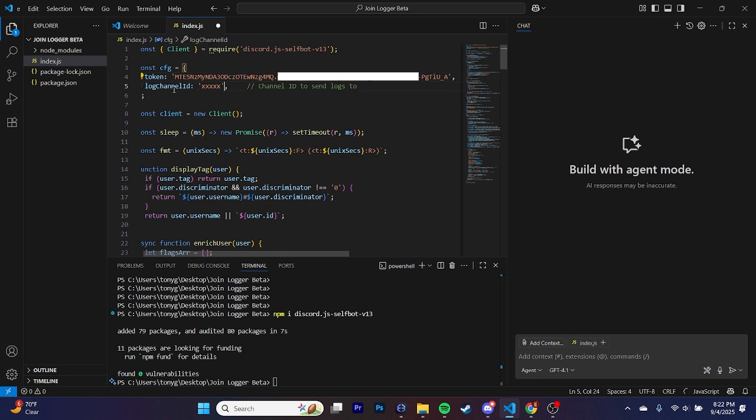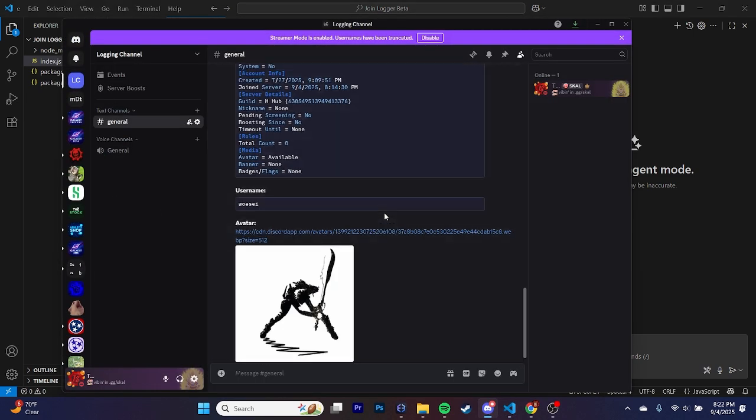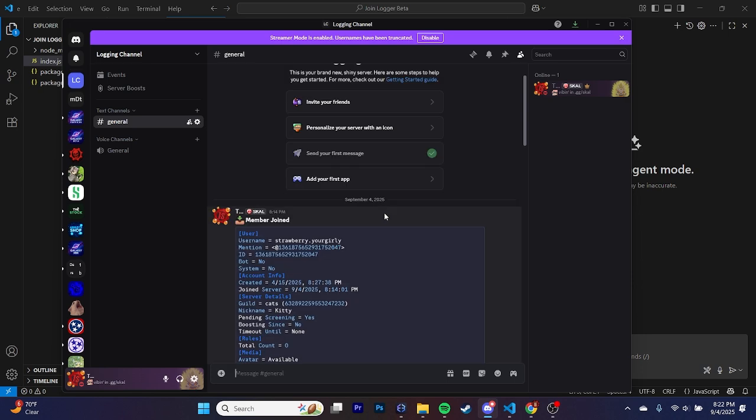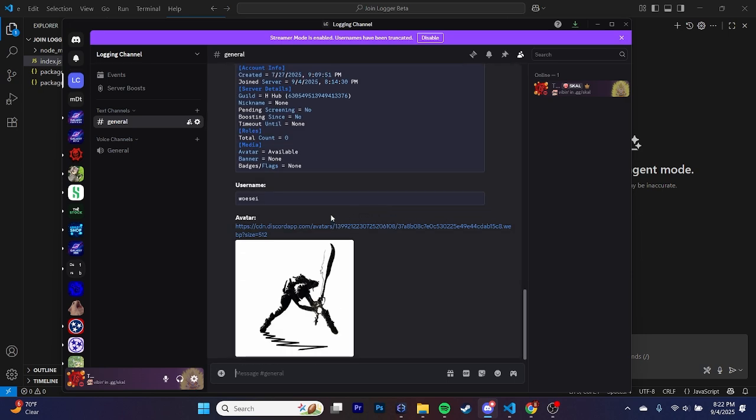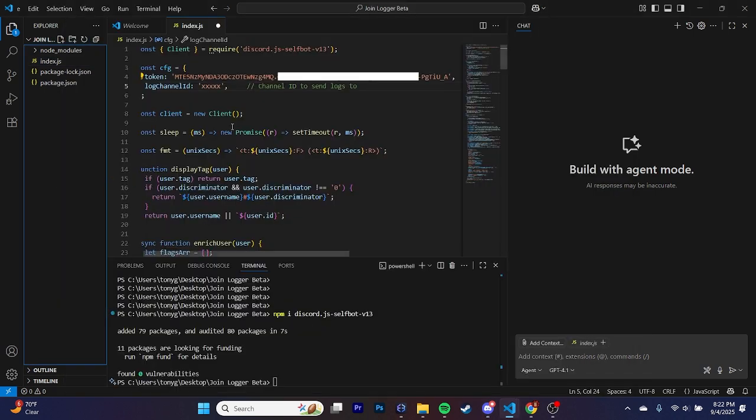And next up we need a log channel. I have a server already created. As you can see, this is what it looks like when people join any servers I'm in. So what you have to do is have developer mode on. You can go to settings, go to advanced, and then turn on developer mode. Once you have developer mode on, you just right click on a channel, click copy channel ID, and then paste that into here. And once that is done, you have everything set up.